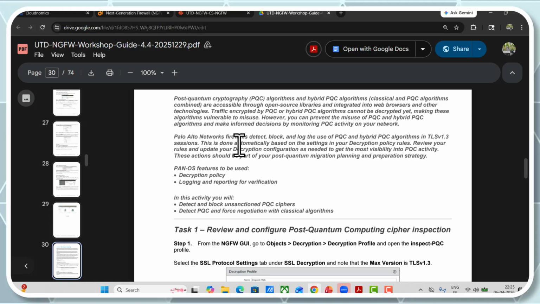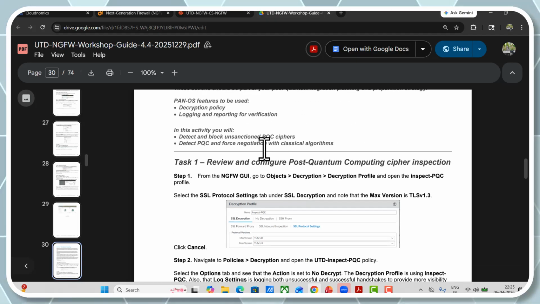in a TLS 1.3 session. This is done automatically based on the session in your decryption policy rule. Review your rules and update your decryption configuration as needed to get the most visibility into PQC activity. These actions should be part of your post-quantum migration planning and preparation strategy. In PAN-OS, the features are decryption policy, logging, and reporting verification. In this activity, detect and block unsanctioned PQC ciphers, and detect PQC and force negotiation with a classical algorithm.